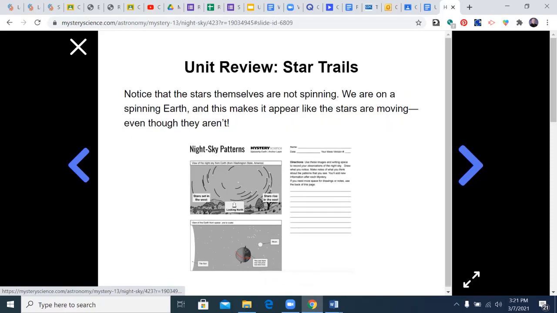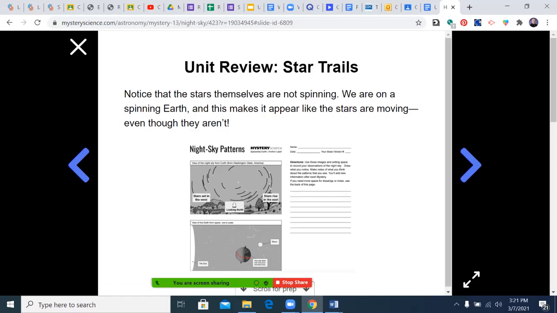Notice that the stars themselves are not spinning, at least from our point of view. We are on a spinning Earth, and this makes it appear like stars are moving, even though they aren't. Although they do move throughout the night sky, as there is constant movement throughout the universe. But for our purposes, they aren't spinning and moving in the same way the Earth is. And we're also seeing it from our point of view.